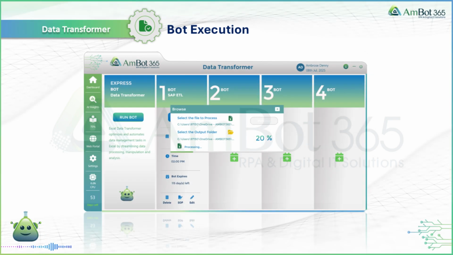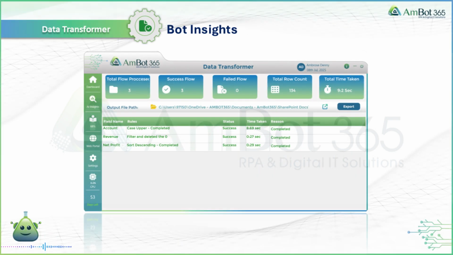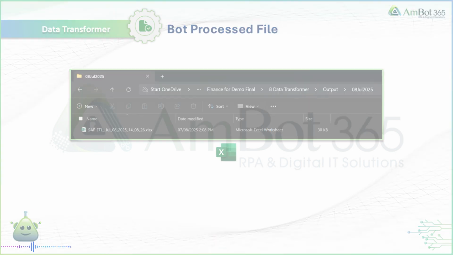The bot begins applying all transformation steps: formula insertions, deletions, uppercase, sorting, and cleanup. The user can view detailed insights: total files processed, record counts, transformation status, time taken, and the summary of the process. The final output is saved automatically to the target folder, formatted and ready to use.